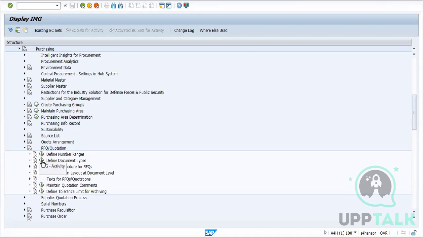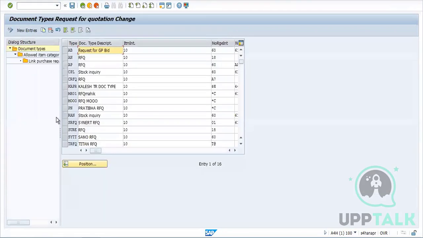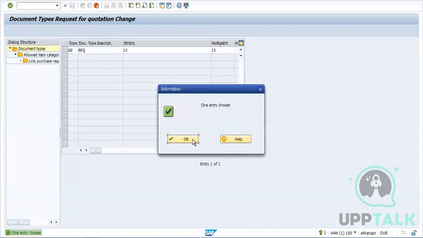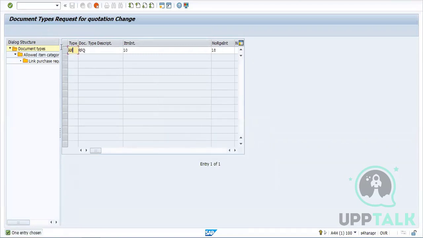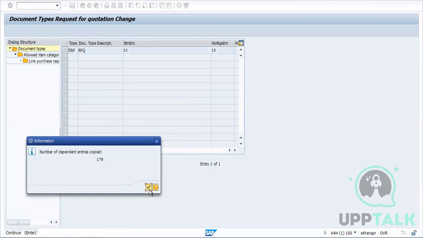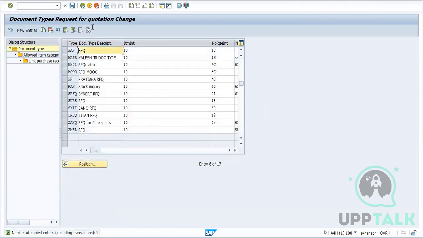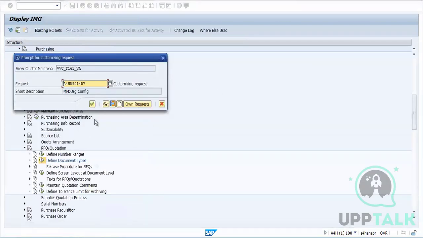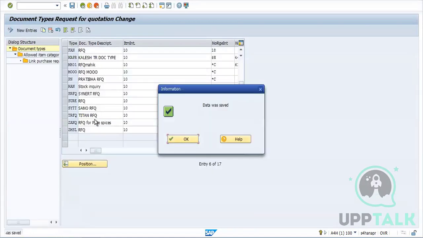Now we need to go to Define Document Type. The standard is AN, which is the standard document type. Select this one and copy. To create a new one, I'll name it FAN, with RFQ as the description. Click on enter and save.